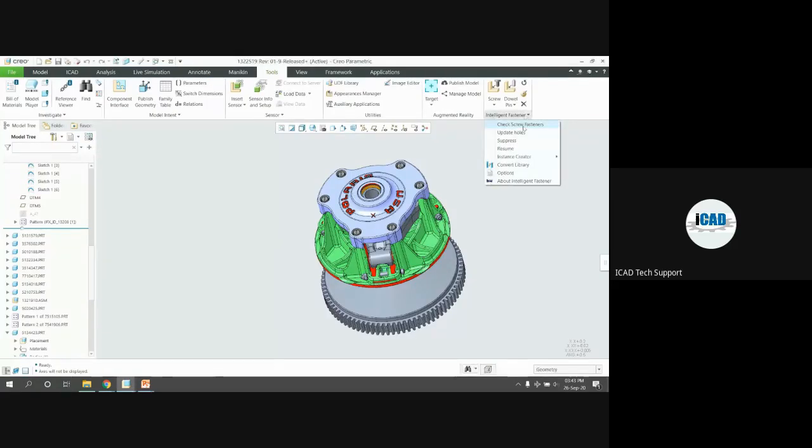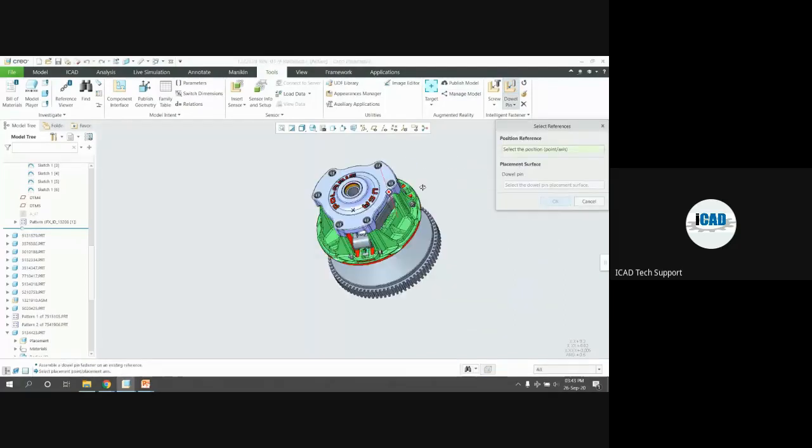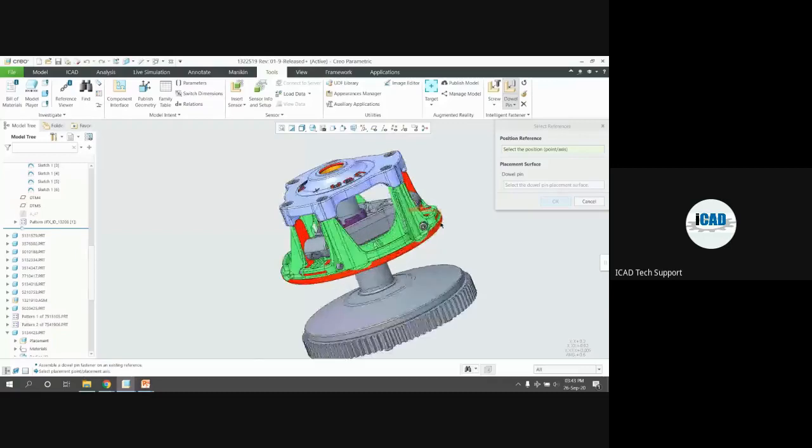You can update the holes, you can suppress them, and the other features also. You can see for the doweling also it works the same way. For the doweling, you need to just give a reference for it.